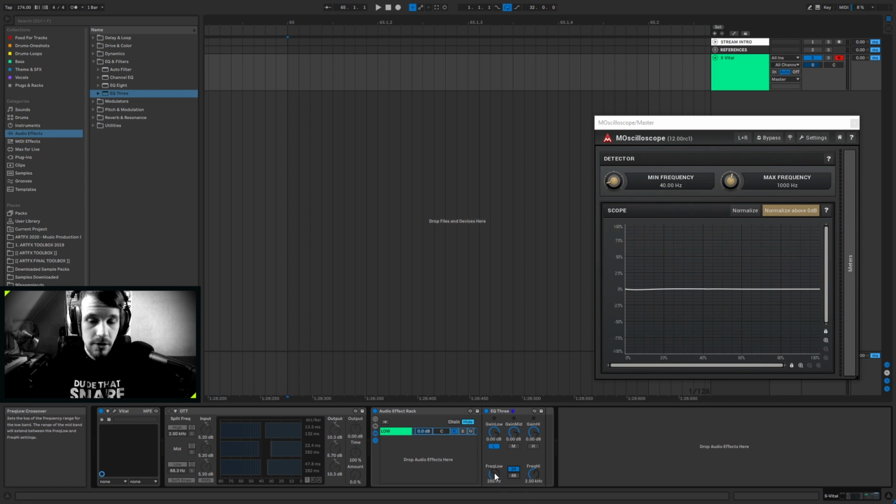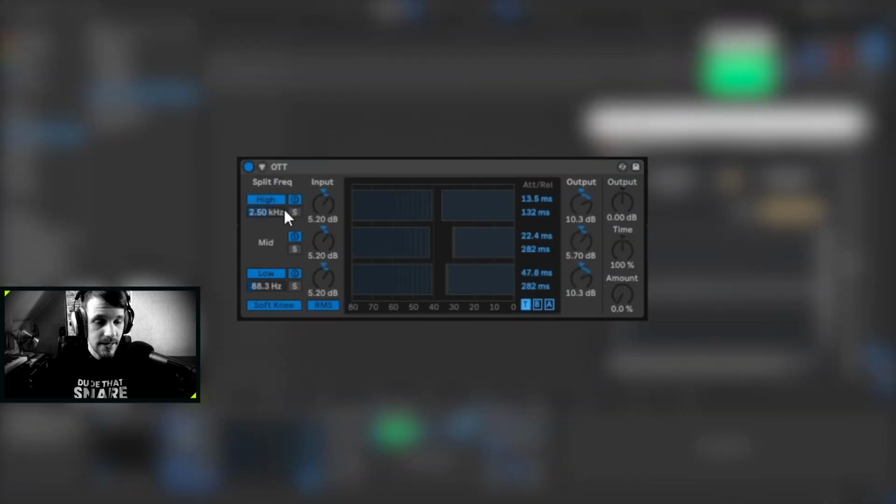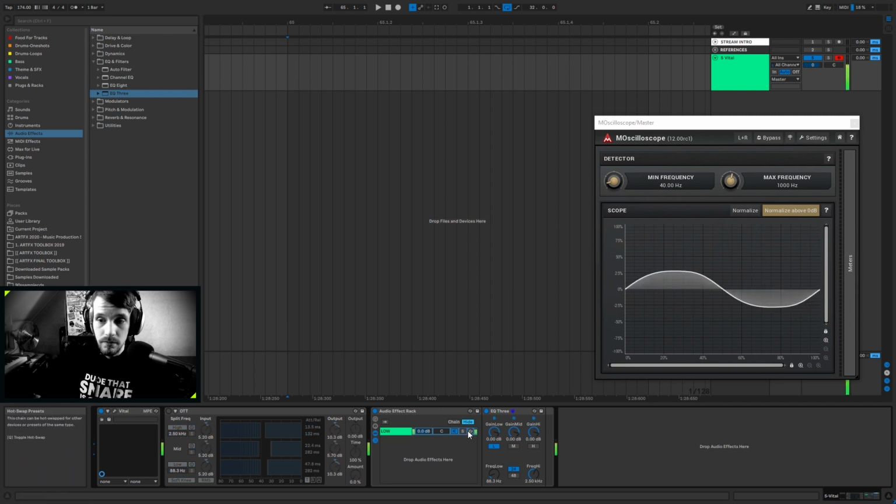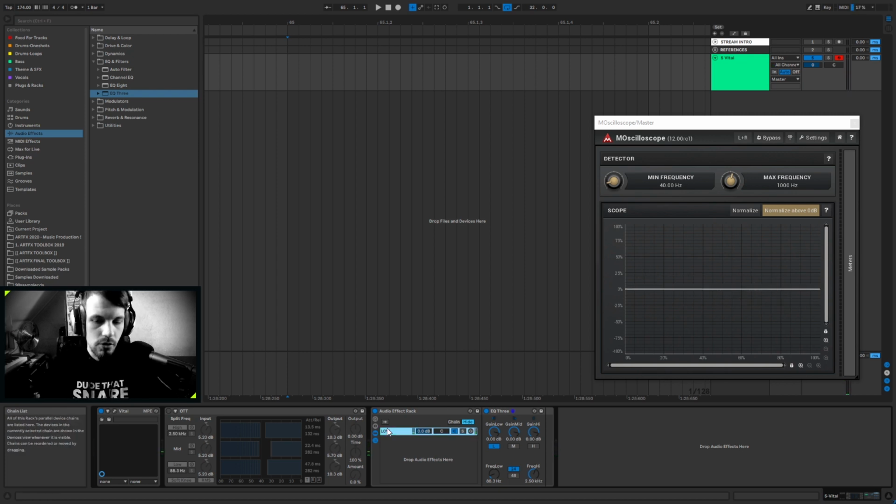I'm also going to change the crossovers here, so the high crossover is set to 2.5 kilohertz, which if we look at OTT right here, that's exactly the same as the high crossover value here, but the low crossover value in OTT is 88.3 Hz. So let's go in here and let's change this to 88.3 Hz. Let's turn OTT off again. So now I have a low band, and we can also hear that. So we get a sine wave now, or close to a sine wave.